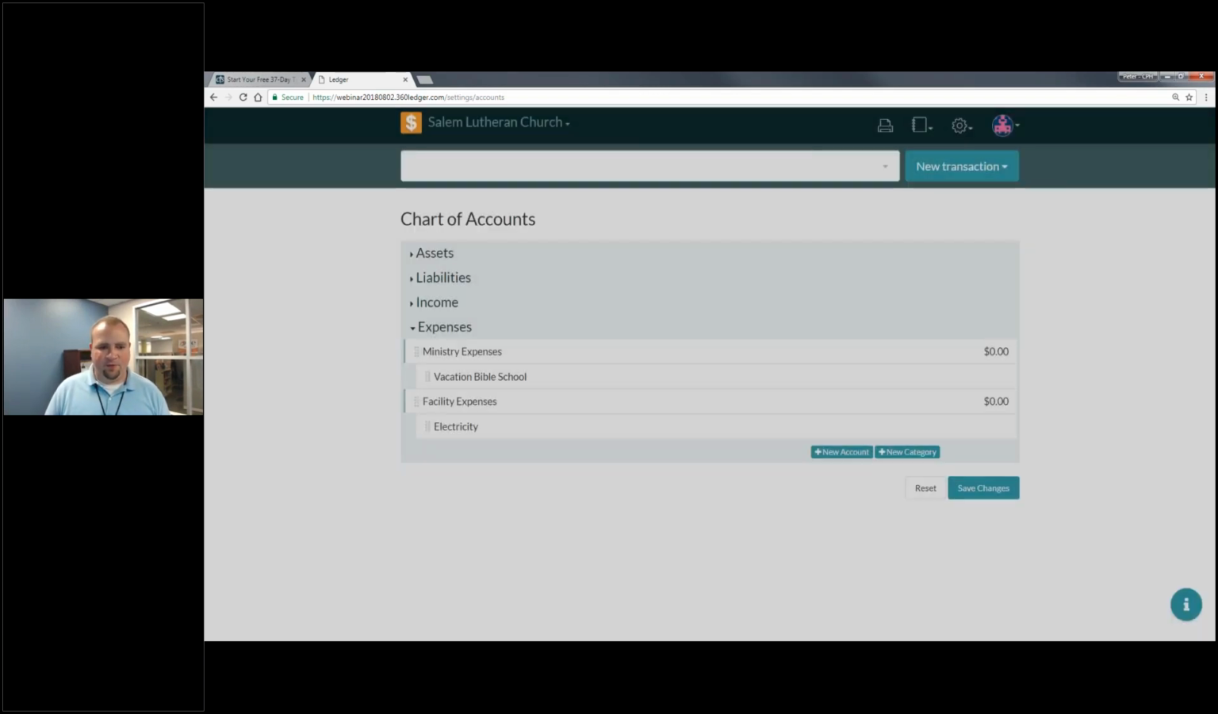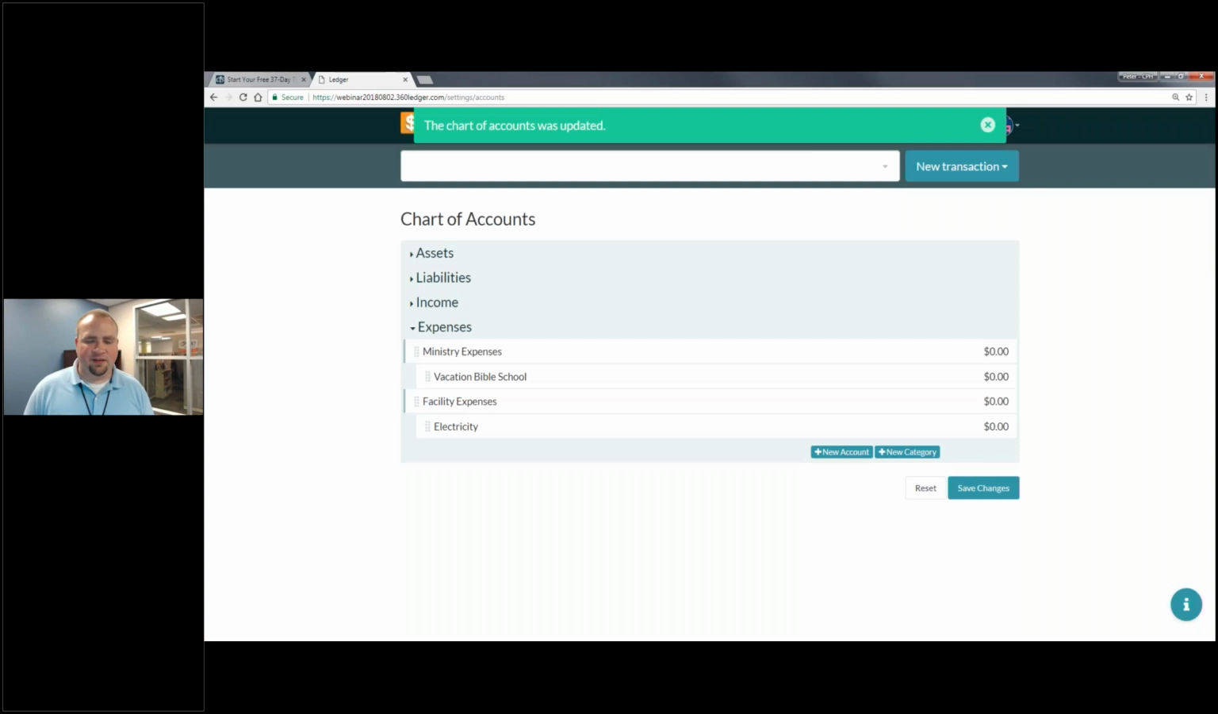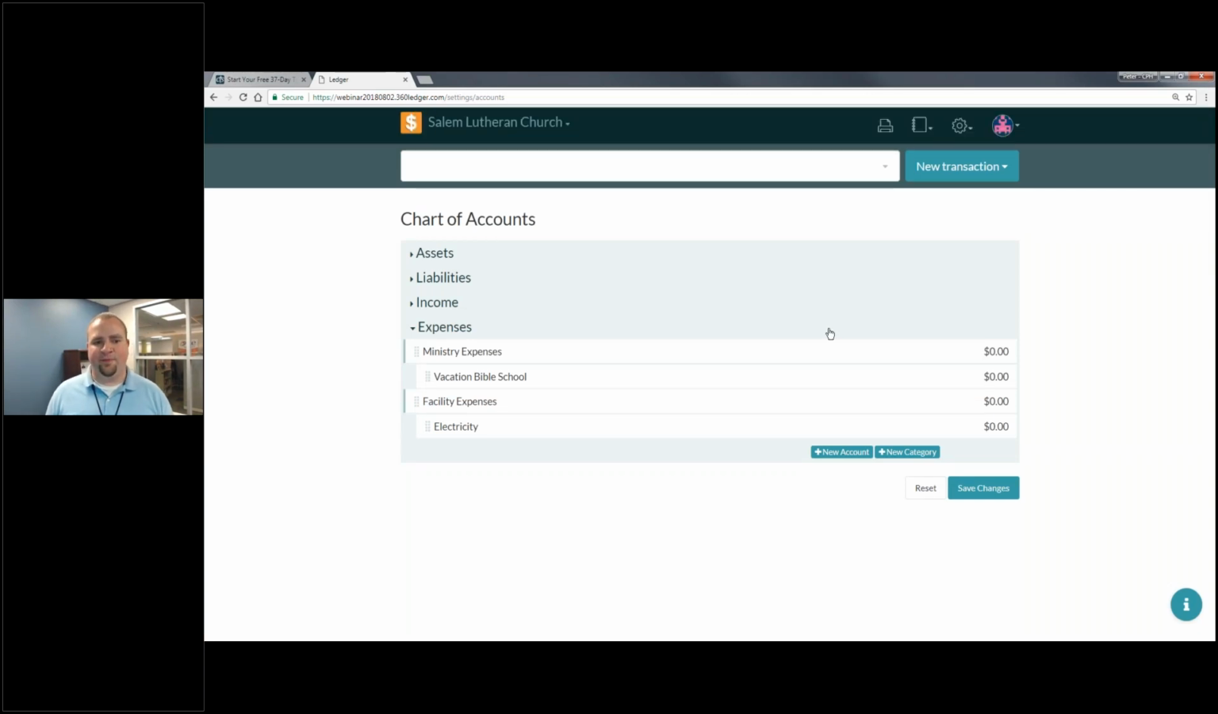And I'm going to confirm. So now my chart of accounts is at least set for demonstration purposes. It's far from set for a practical congregation. Of course, you don't want to sit and watch me do all of that. But what I want to do next is show you budgets.